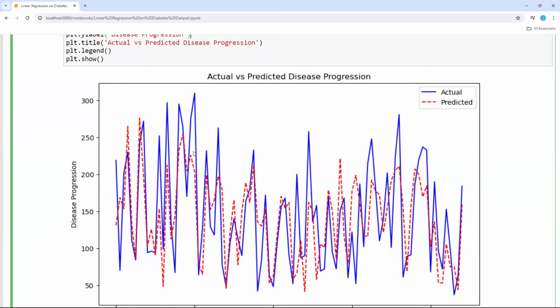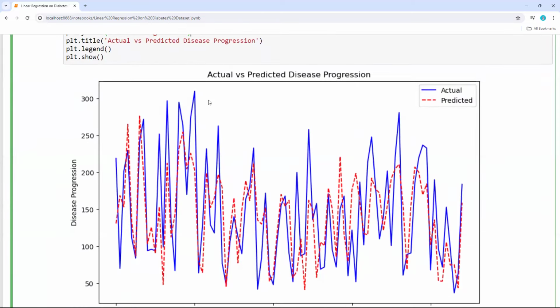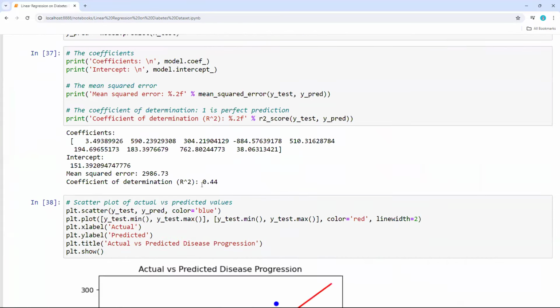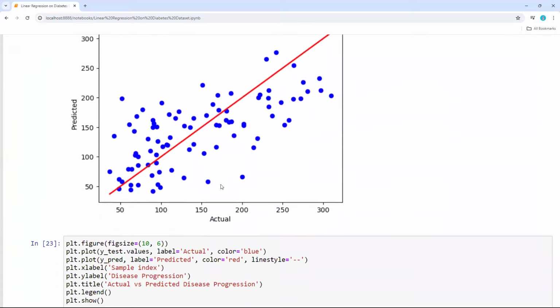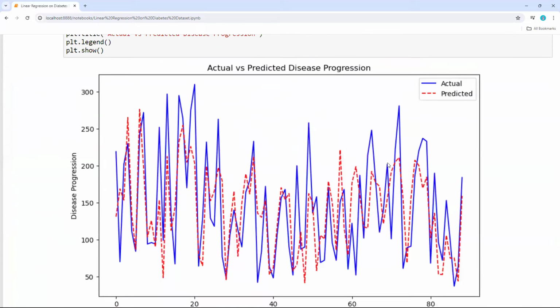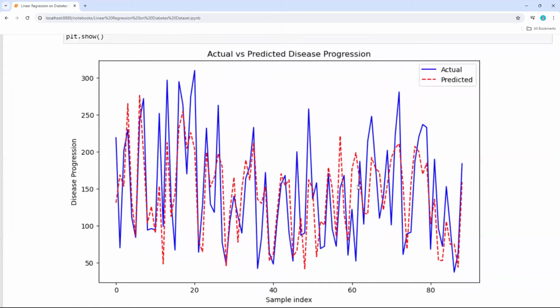You can see a sample error percentage, that is the mean error, which we already calculated, and the R2 score is also calculated, which is 0.44, about 44%. So it is a good fit, and this is how you can see the predicted values versus the actual values. This is how you can see the line chart between actual and predicted values.